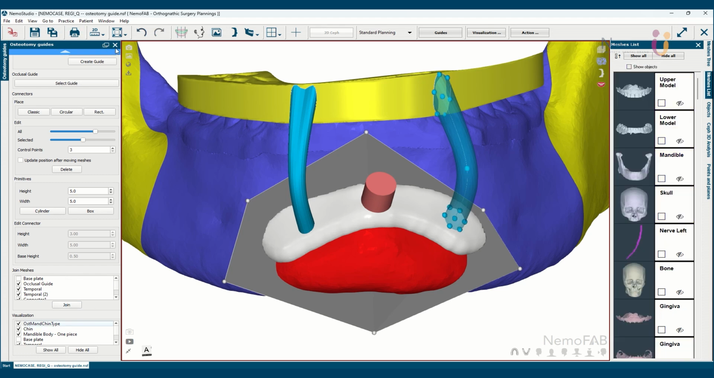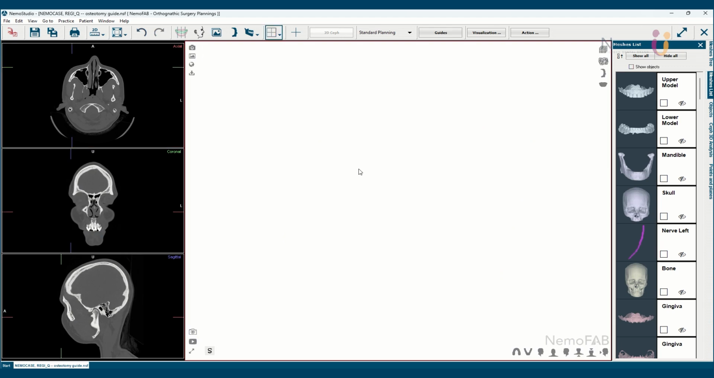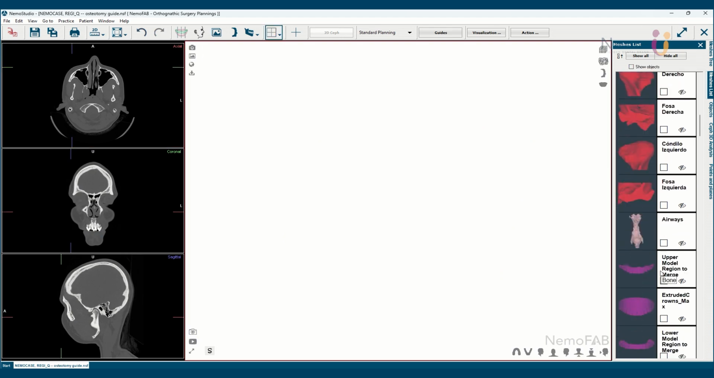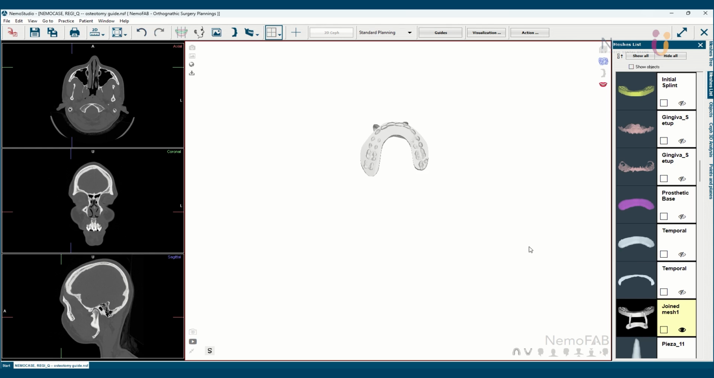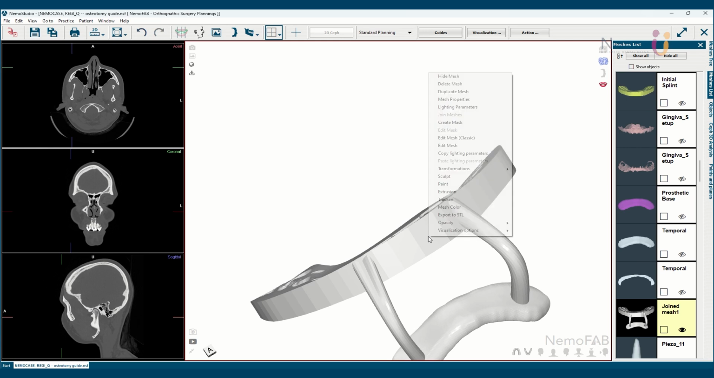When I finish, I can go out of my workflow, and here in my mesh list I will have my osteotomy guide ready to be printed. I just have to right-click and go to export to STL.